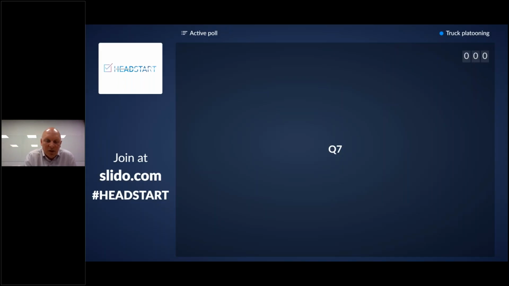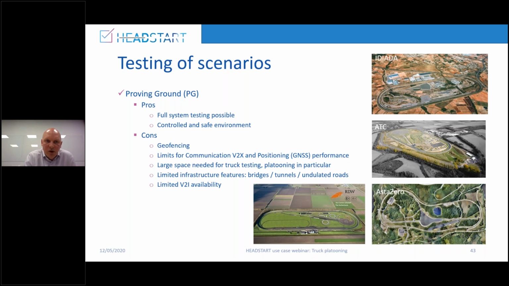So yeah, also question 7 now. The proving ground. Testing, of course, you have the advantage of having full system testing possible, but it's still in a controlled and safe environment. However, there are some disadvantages. For example, systems that are geofenced, you need to really fool them, because the test track is not part of the geofencing in general.